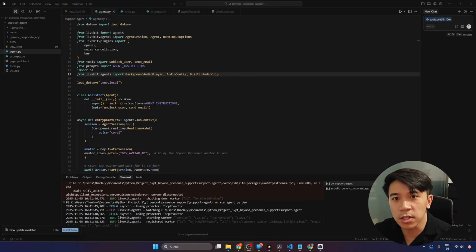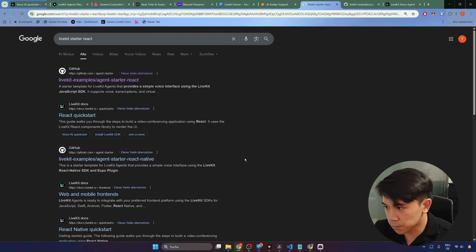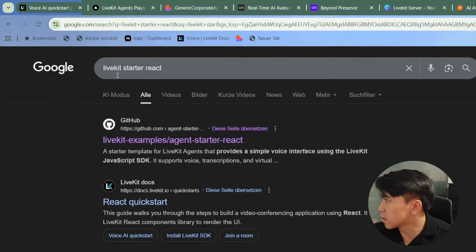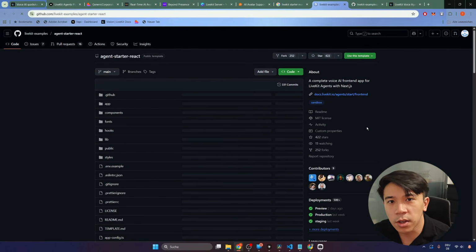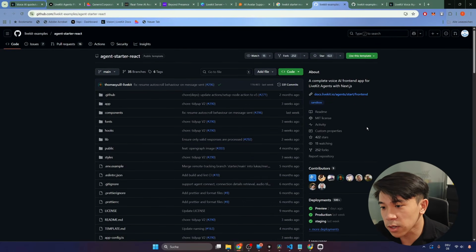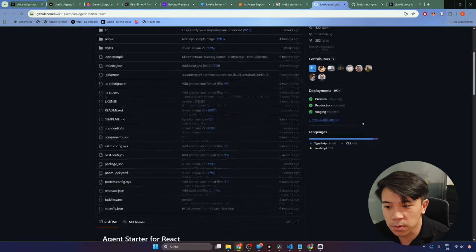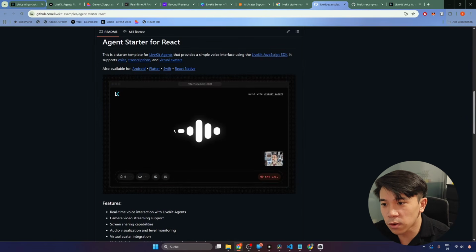But don't worry, you can actually use one of the starter apps that come from LiveKit itself. For this, you can go to the browser and Google LiveKit starter React, and then click on the first link. Here you have the code of a very good looking front end that you can actually use. This is also very similar to the playground itself.